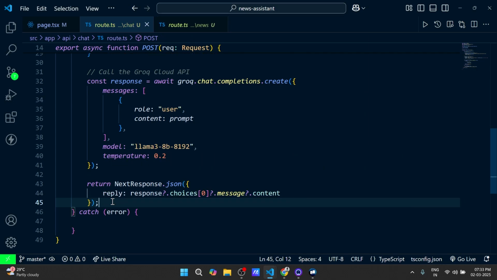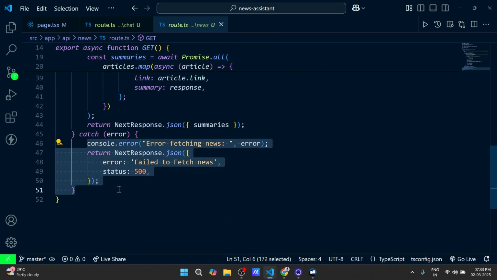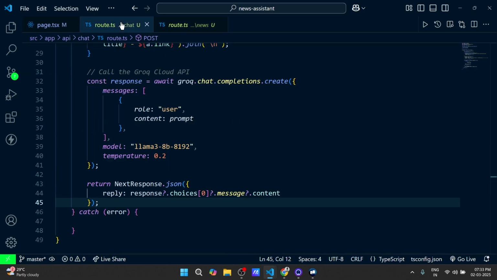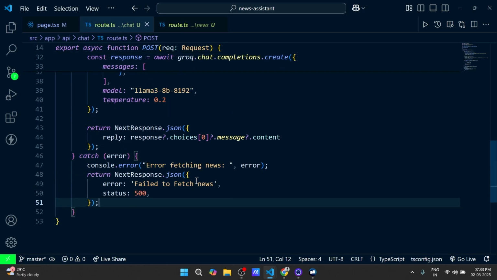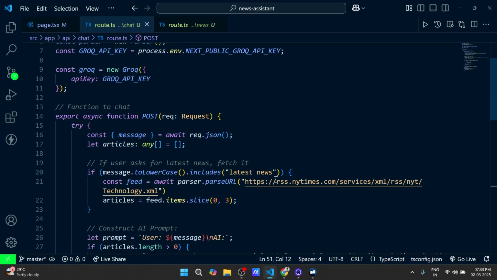And in the error, the same thing, copy and paste it. There's no need to write everything again. In the catch block, we'll just pass it over here. So this is how the backend API would work. It would just give us the latest news.